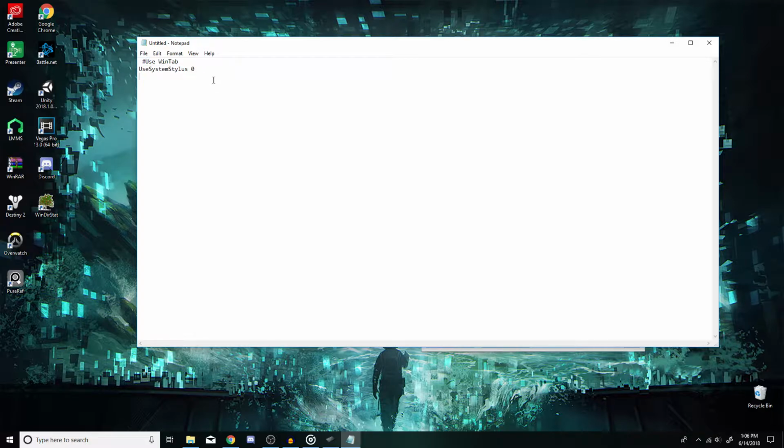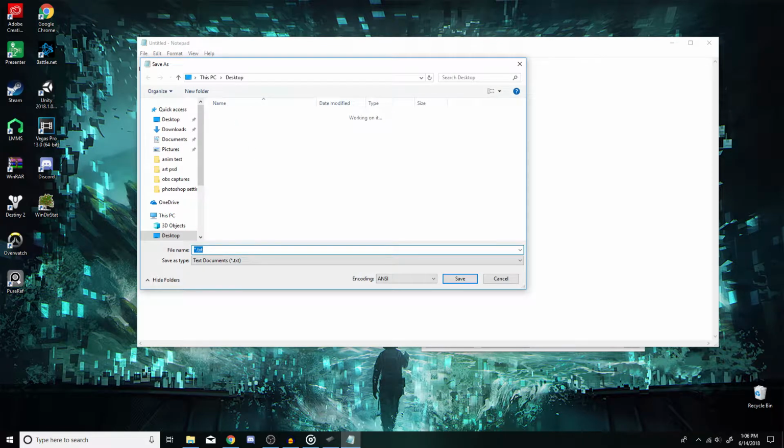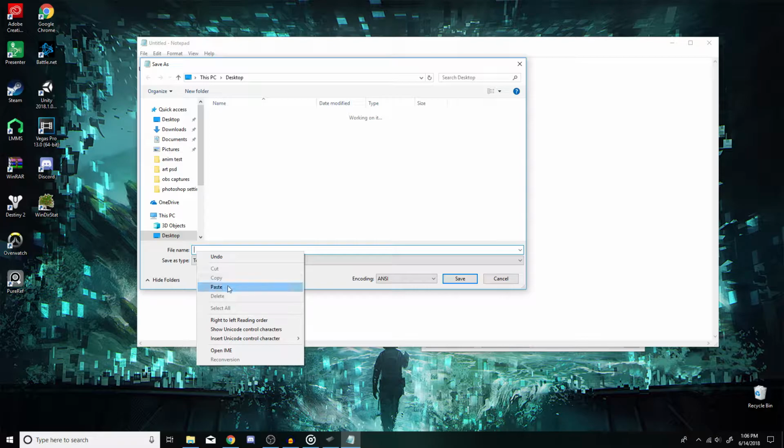This text will be in the description. You can easily just copy paste it. So File and then Save As, and you need to save this file as a very specific name. You need to save it as PSUserConfig.txt. Make sure that all of this capitalization is correct.